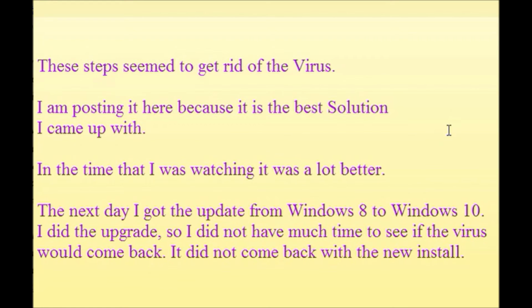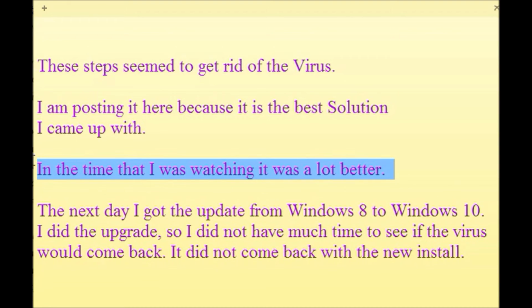Okay, and I would like to say that these steps seem to get rid of the virus. I'm posting it here because it is the best solution I came up with. In the time that I was watching for the virus to come back, it ran a whole lot better. It wasn't as laggy, so it was great. I didn't have a lot of time to actually watch it to make sure that everything was going the way it should, but it did seem to.